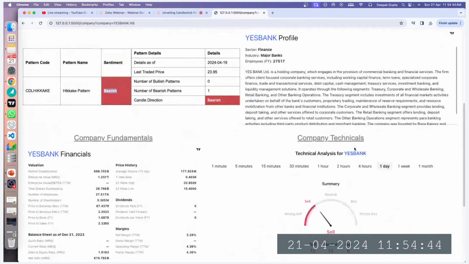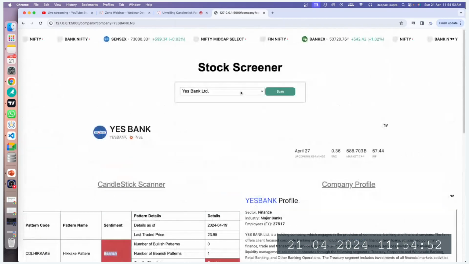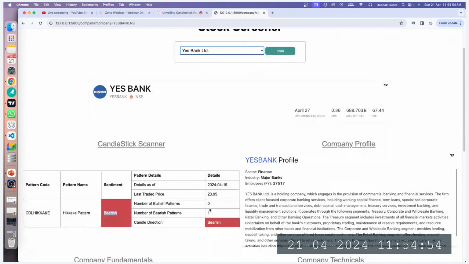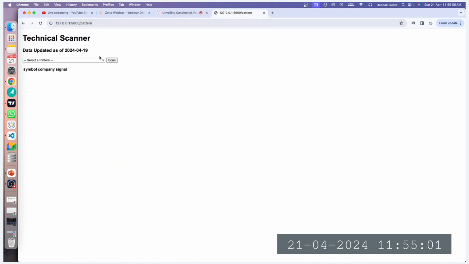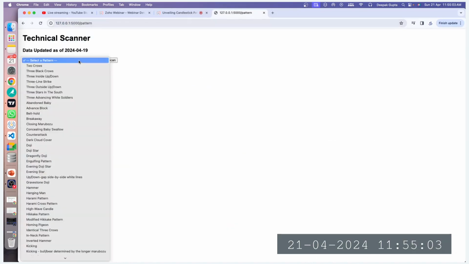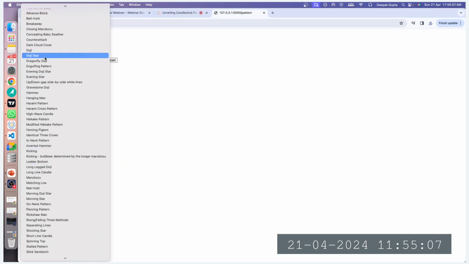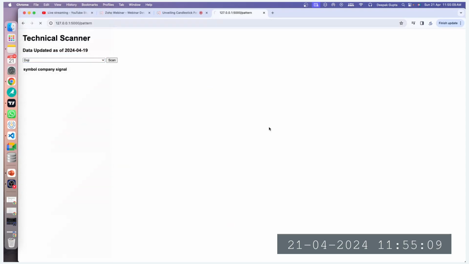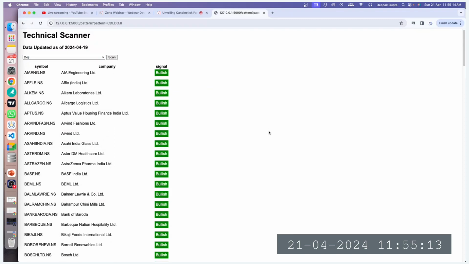So this is a basic application that was developed only to understand the patterns and which companies are forming what pattern. So this is where we saw the selection of a company and which patterns are available for that company. If you want to do the opposite, I can go to the URL of pattern. And now this is giving me an option of which pattern I want to select. Let's say I want to see a Doji. So I select Doji, scan, and it gives me a list of all the companies that are forming a Doji.